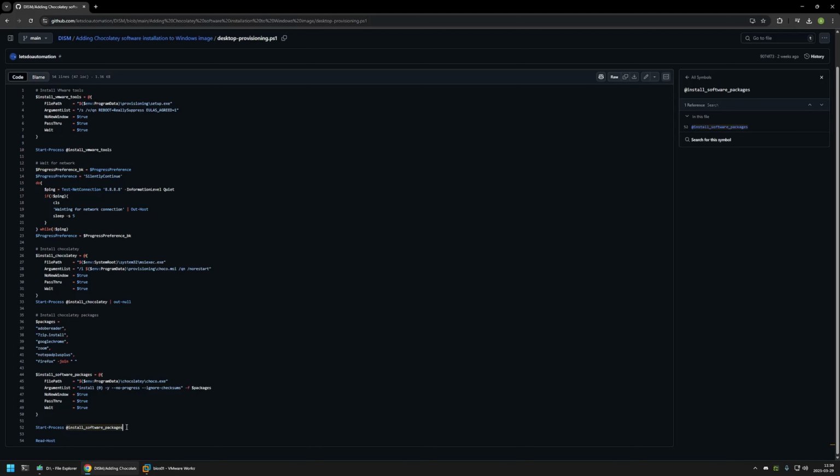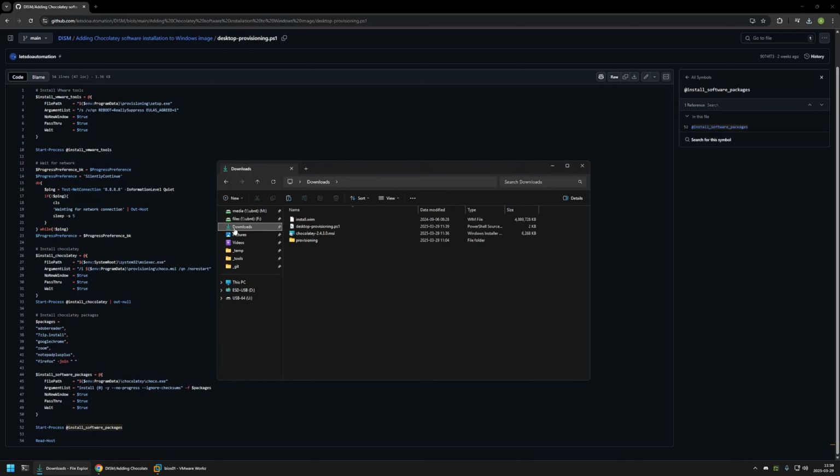And that's basically it. Now to download this script, I will click on the button right here, and then I will go back to my downloads folder.